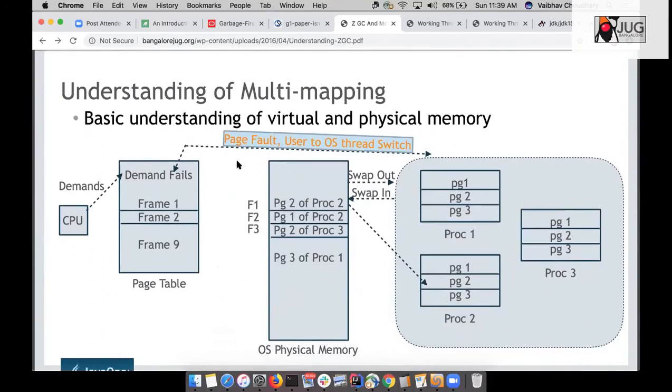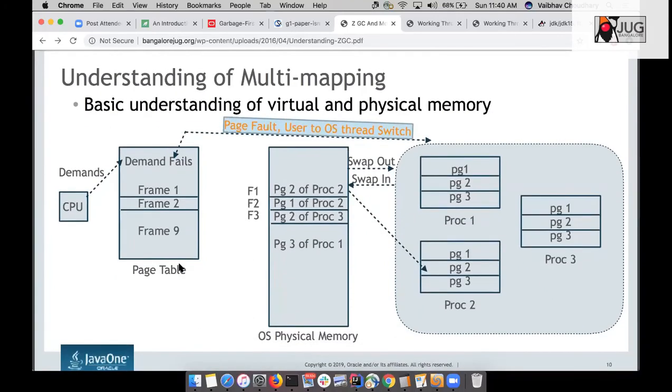It works on something called multi-mapping. Again, I will not go into the detail, because I have to explain how OS thread switching happens there. If the frames are allocated, and a page fault happens, then how does the thread switching happen? We will discuss the complete detail of multi-mapping, tricolor, and even the load barrier in one session, because that will take around 45 minutes for me.